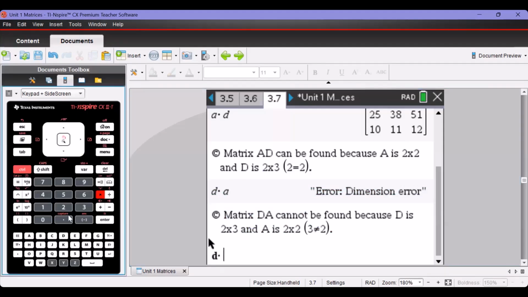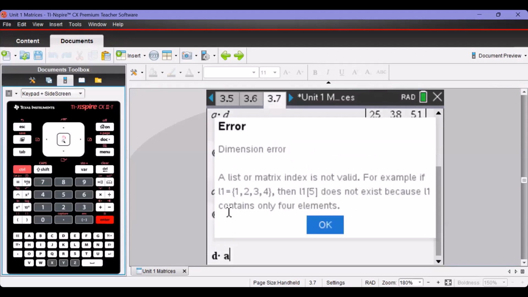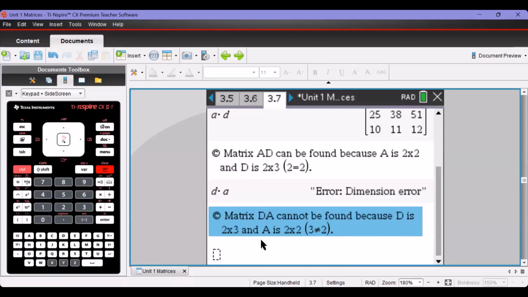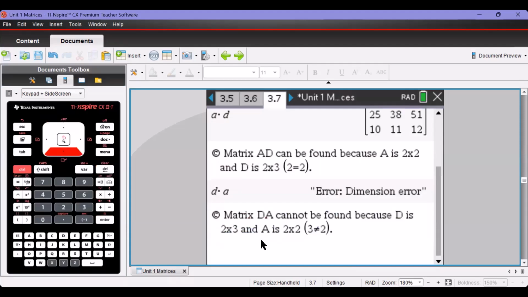Use the multiplication symbol and then A, press enter. And what comes up is a more detailed message. It certainly alerts us to the fact that there's a dimension error, there's a problem, and a list or matrix index is not valid. It then gives an example. So we press OK to get out of that. Just go up and press backspace to delete it.